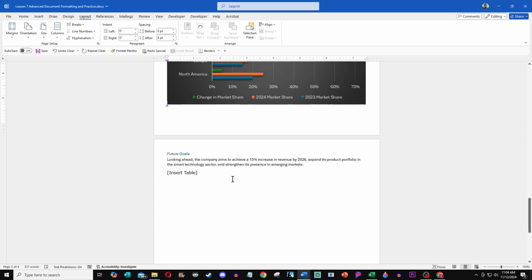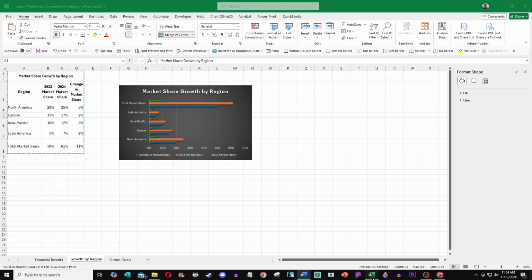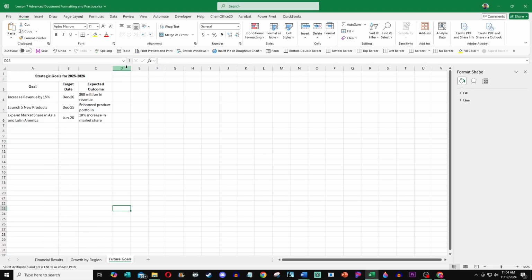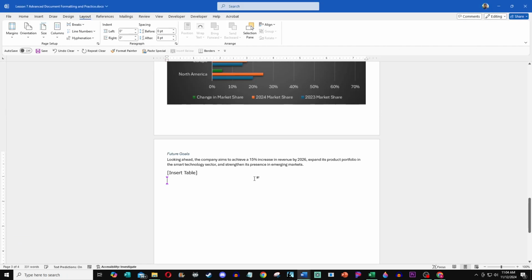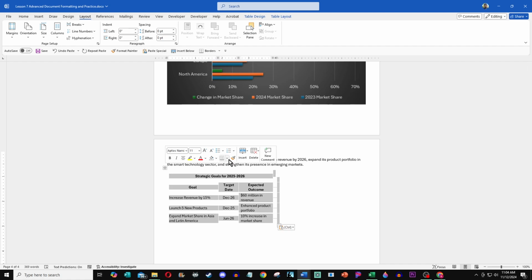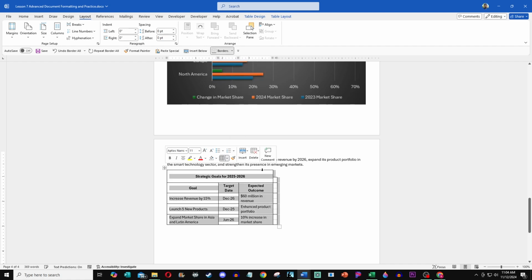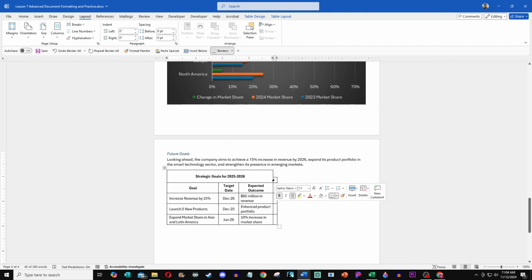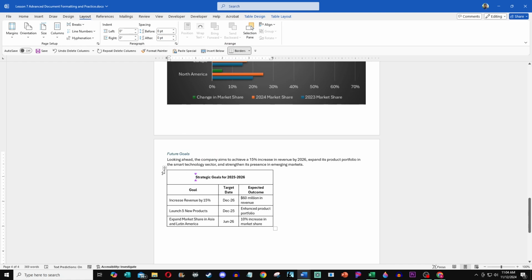All right, future goals. Now, there is a future goals tab here, right? So this isn't really going to translate into a chart, but we can still include the table. So we're going to control copy, and we're going to just go ahead and insert the table, right? Control paste. Again, we're going to give it its borders. We're going to click on the column. There we go. Delete the column.